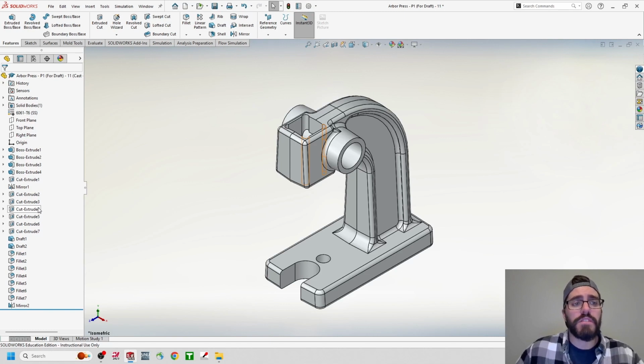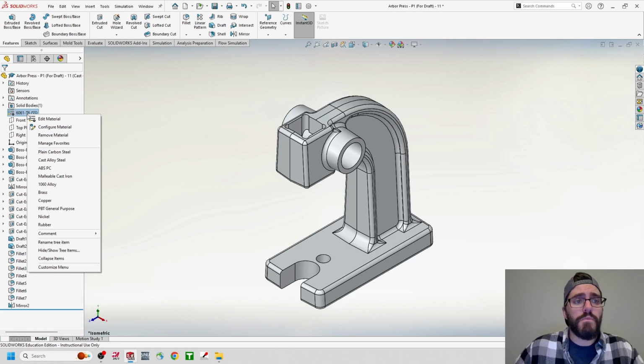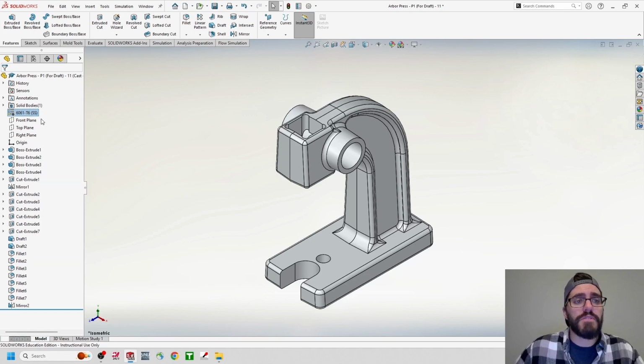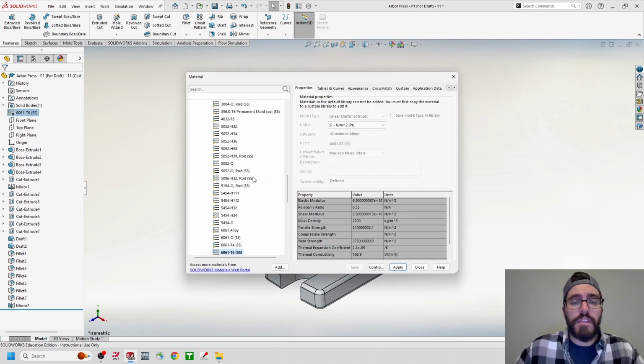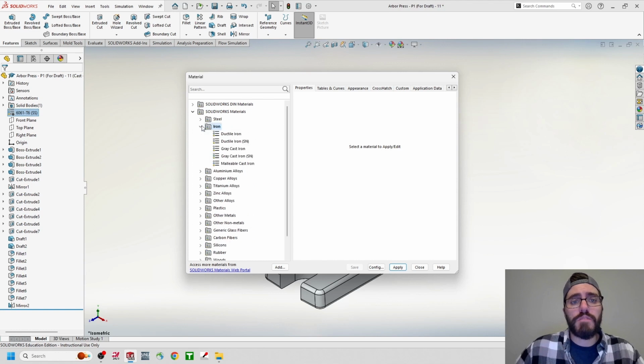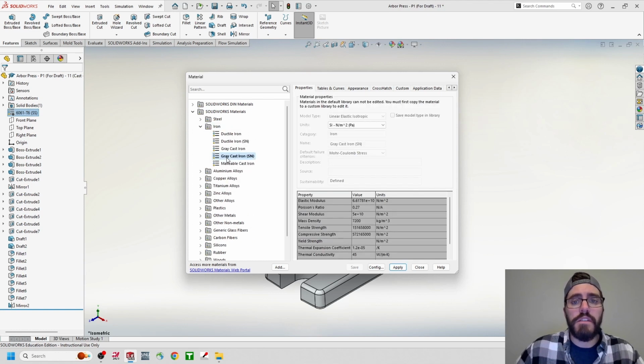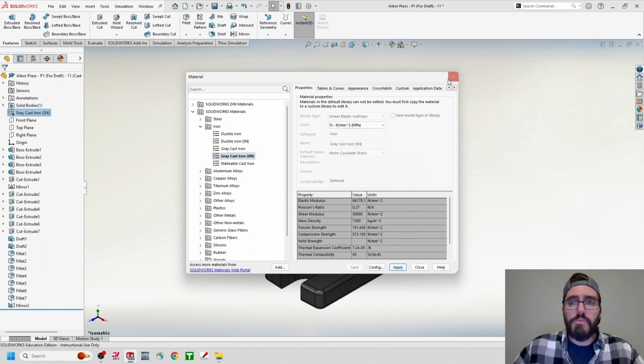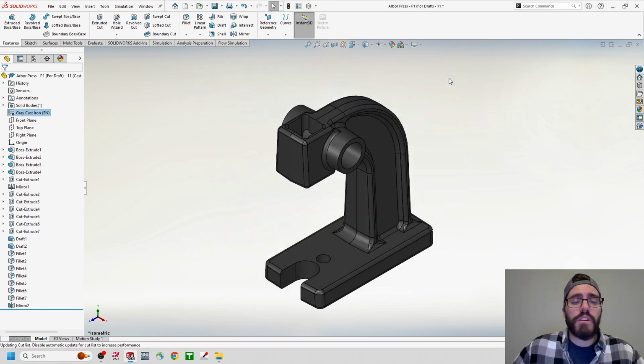And while we're here in this configuration, let's just change the material from 6061 to the gray cast iron. So I'll right click on 6061 from the drop down menu, we'll click edit material, and then we're here inside the aluminum alloys folder, so I'm going to have to scroll all the way up and compress down the aluminum alloys folder. We'll expand out the iron folder, and then we're just going to look for gray cast iron SN, and then as always, change your units here to megapascals.